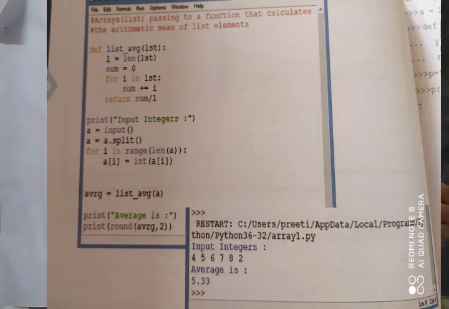We already explained implicit type conversion and explicit type conversion. Here, a of i equal to int a of i means that int is used for conversion into integer. Then did you see what its output is? The average is what we already calculated. Print average is print round of average comma 2. The average is 5.33.